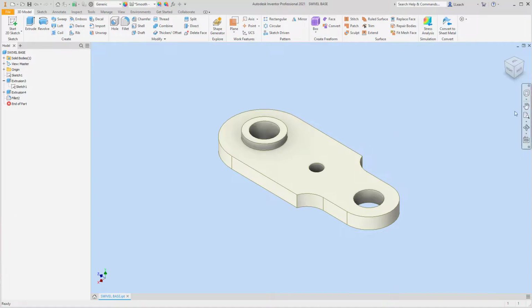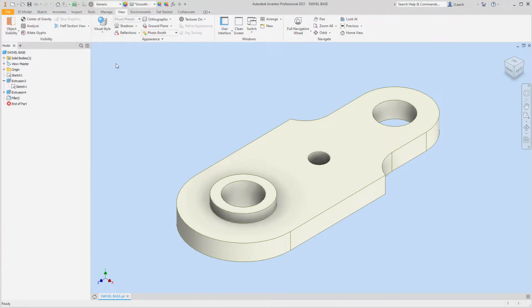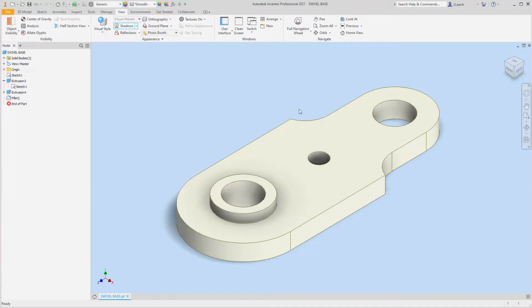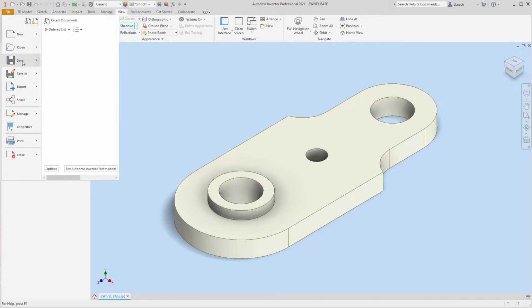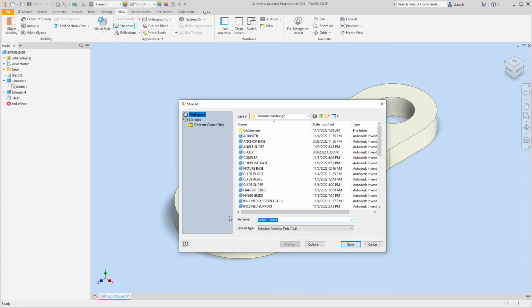Here I'm just going to go to my view, shade it with edges, turn on my shadows, and run photo booth. Smooth over, that's already done. So I'm going to save this. Make sure you save it as swivel base.